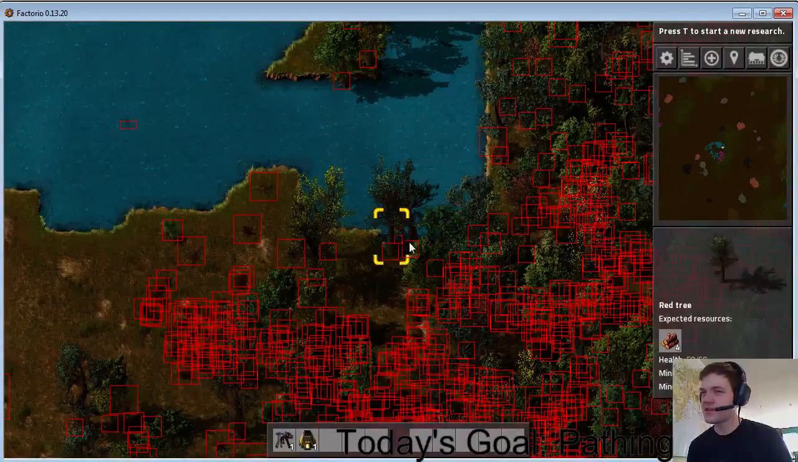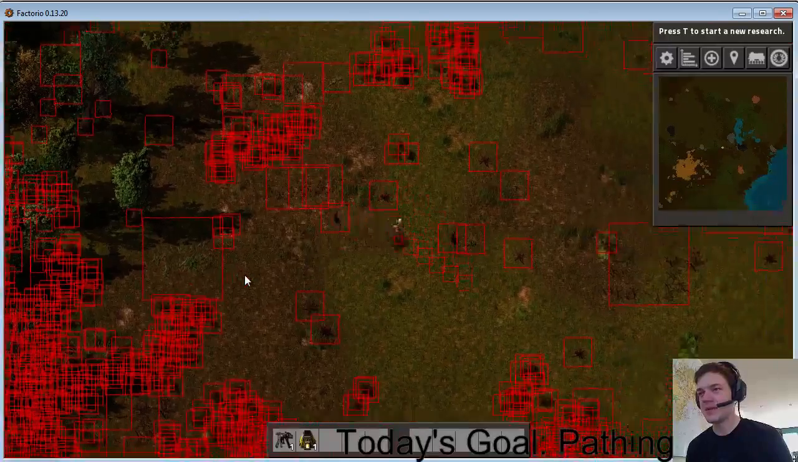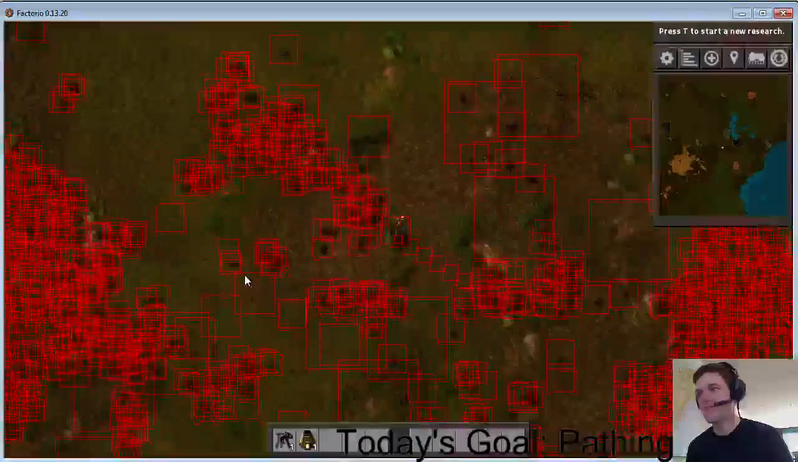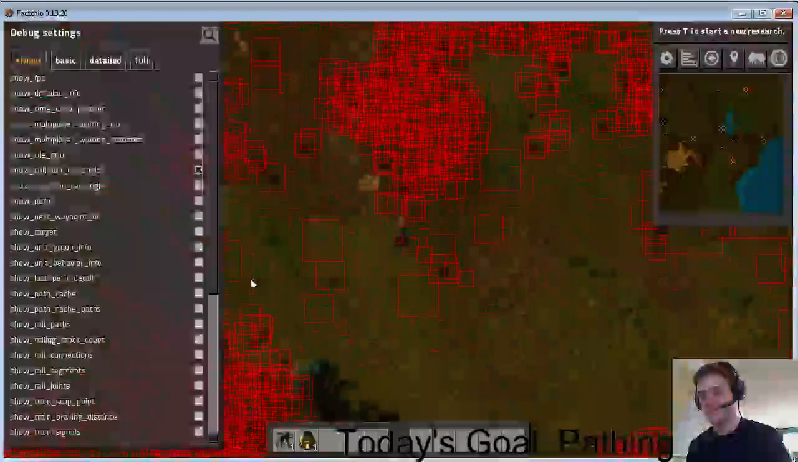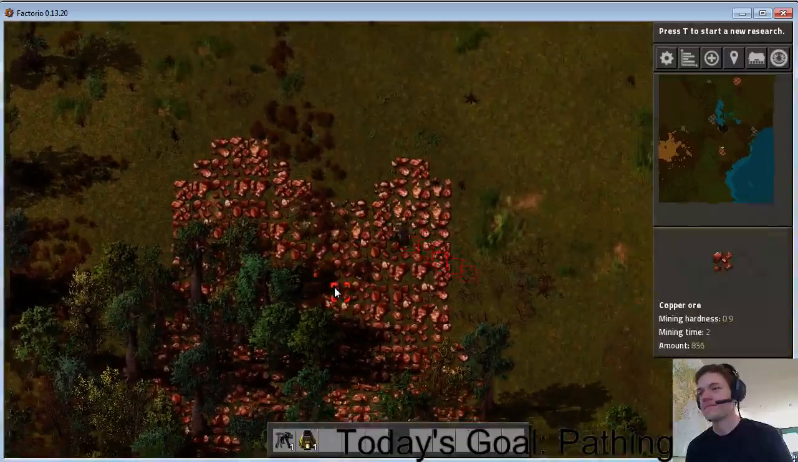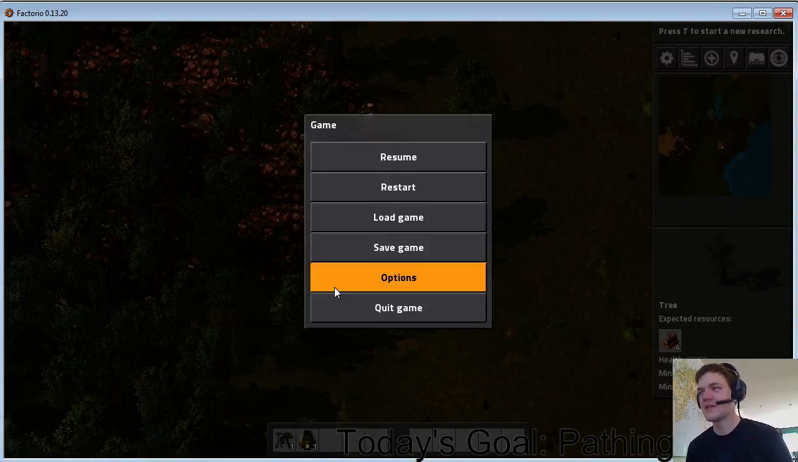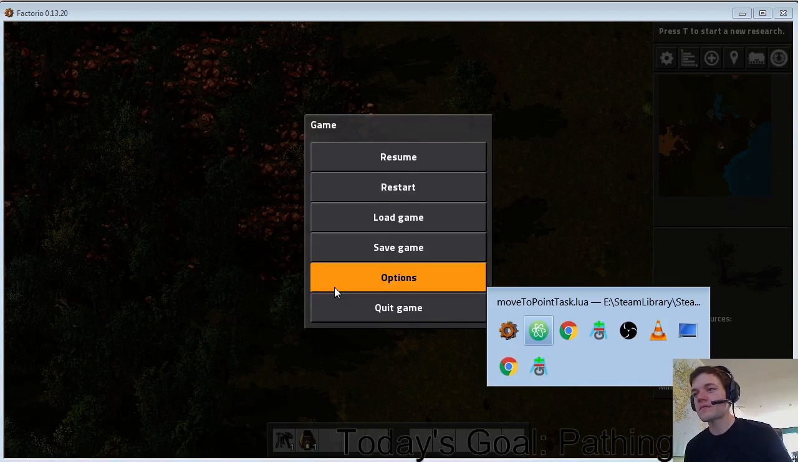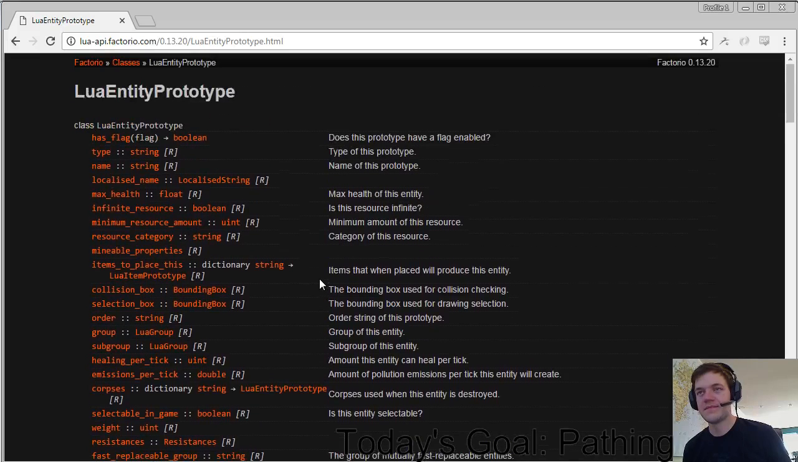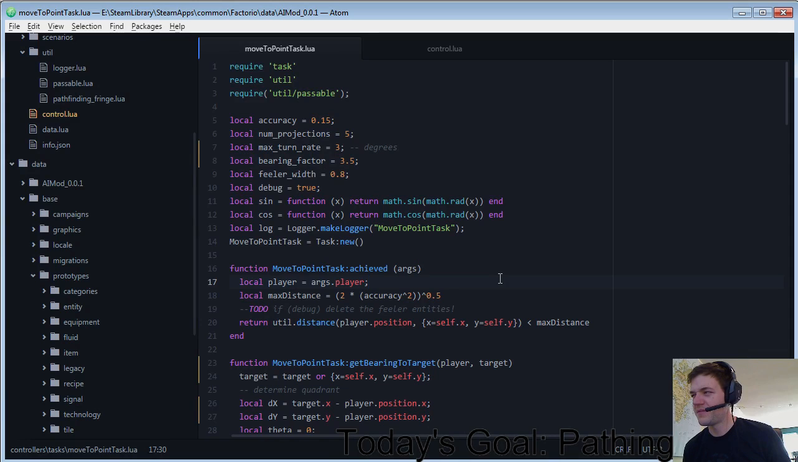It almost looks like he tries to go towards trees, which makes me think that I have something flipped. Let's turn off my collision rectangles because that is very noisy. Definitely looks like he snaps on to going to trees, which is not right. Did I mess up my math?